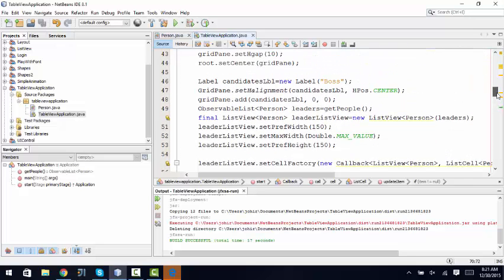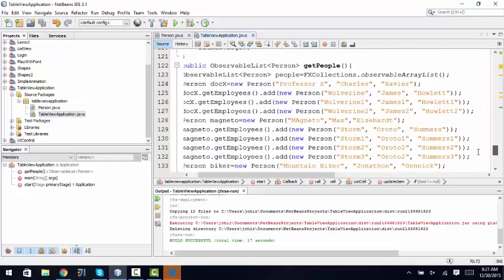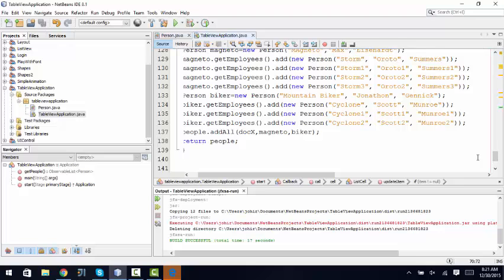So I hope it's clear. If you have further confusion, you can ask in the comments. I will try to clarify your queries. Thanks all. Our list view application, the table view application, is complete. In the next tutorial we will start something new. Keep watching. Thanks for now.